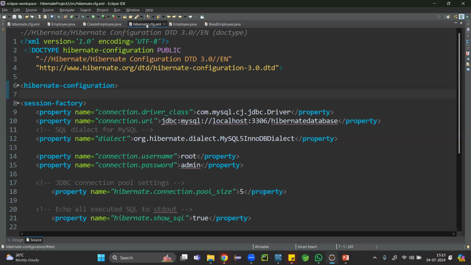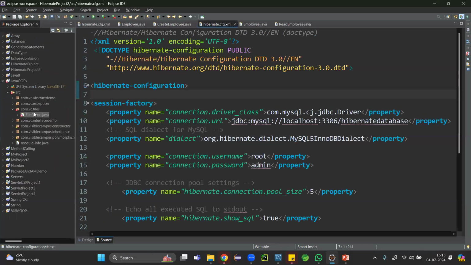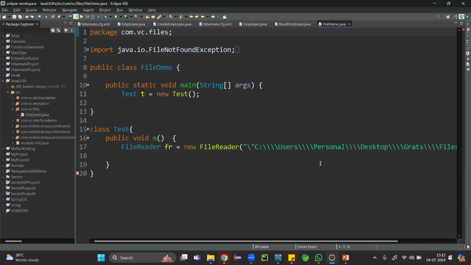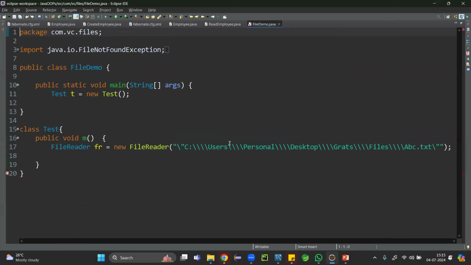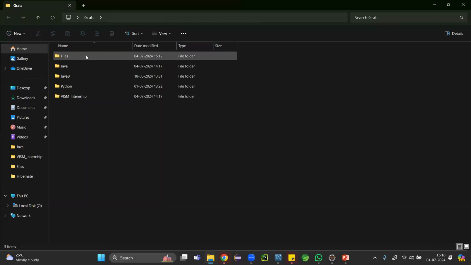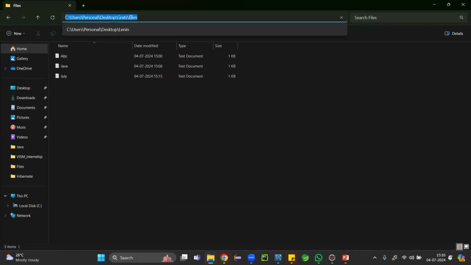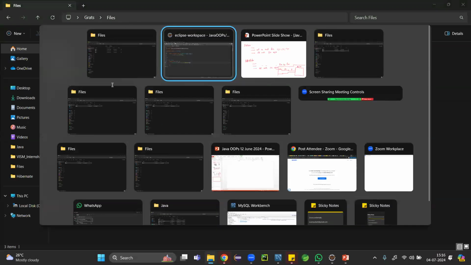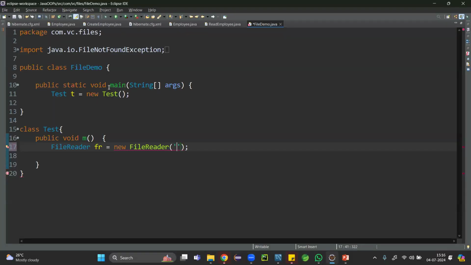Just a second, I'll reopen the same thing. So what is the thing that I need to change? It is taking the path twice. So what I'll do, I'll save it, go back to this and get the path, up to files. So Control C, go back to Java and paste it here within double quotes.